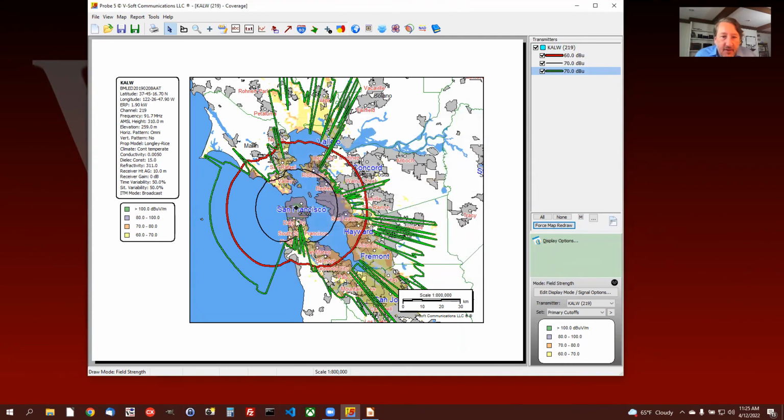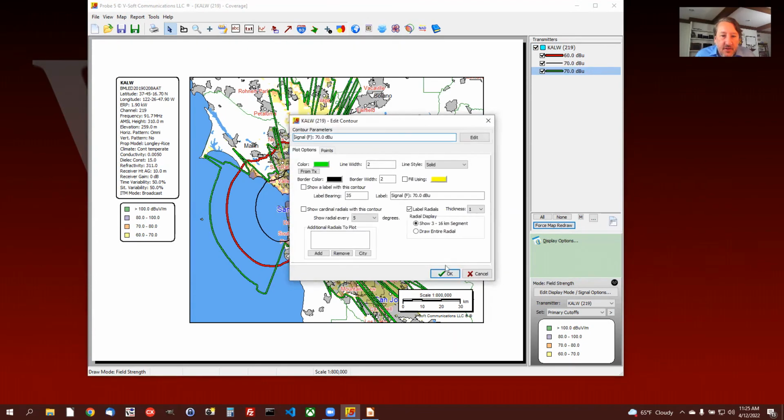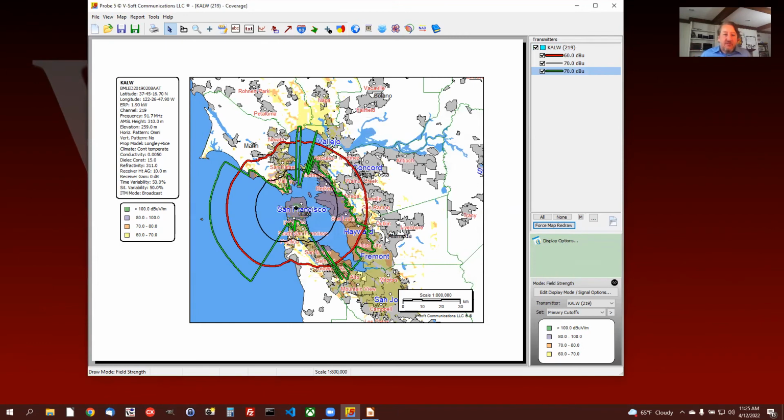So here, this is showing all the points where the last occurrence of our 70 dBu signal happened. You can go back here and change it to the first occurrence. Essentially the last occurrence is your most optimistic case, and your first occurrence is going to be your least optimistic. Generally, if you're within this contour, you will definitely have a 70 dBu signal on that azimuth. So that's basically how you do it. And then, like I said, the mean occurrence just averages the two.